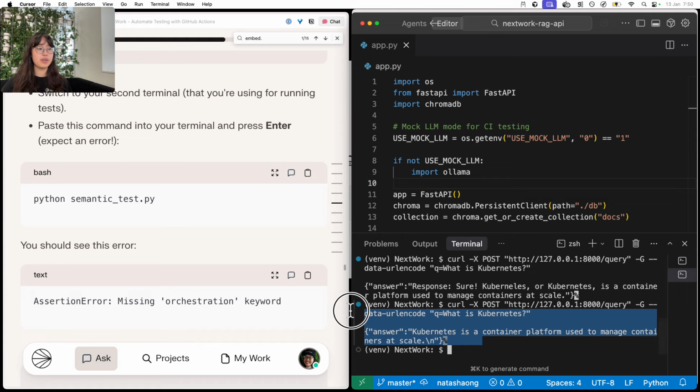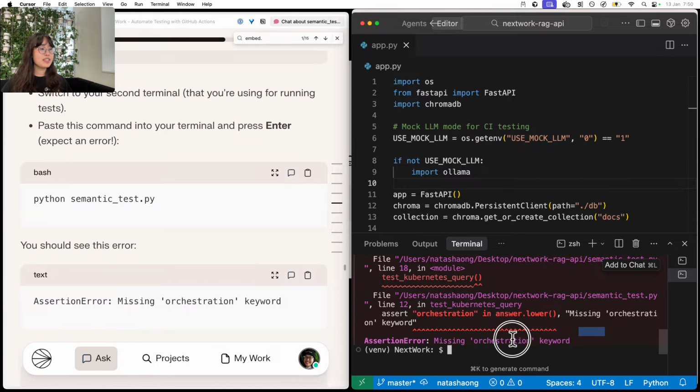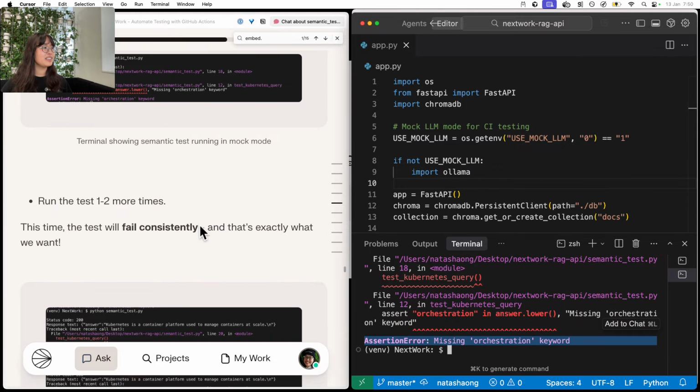It just grabs whatever was in that Kubernetes text file straight away, which is pretty handy. In our case, we're going to switch over to our second terminal, and the real test comes when we run our Python semantic test one more time. And let's run it over here. And you should see this error, assertion error, missing the orchestration keyword.